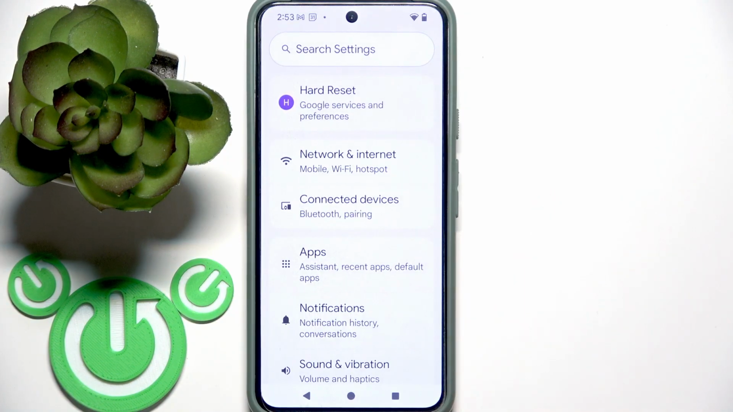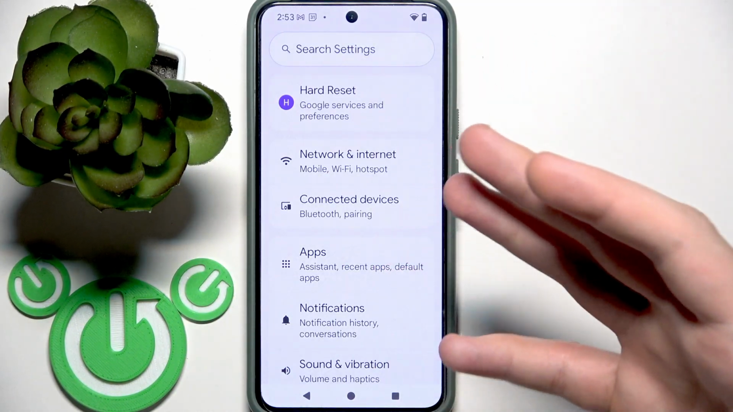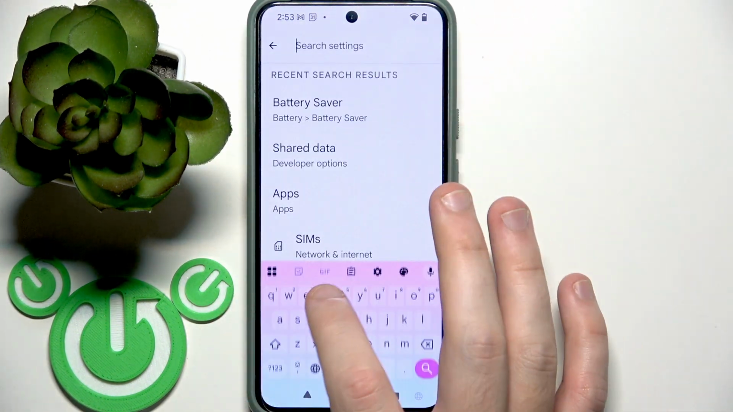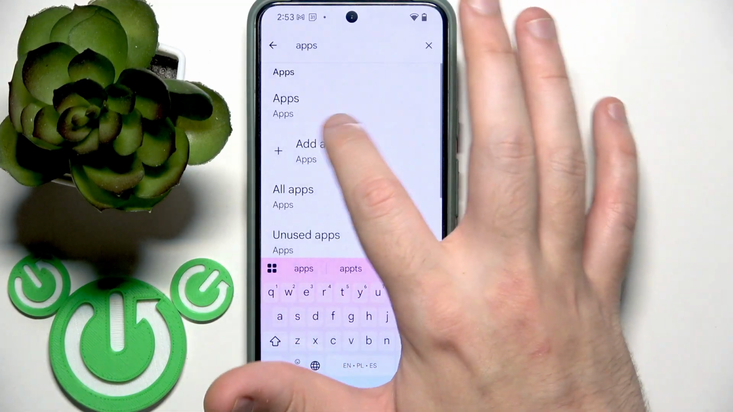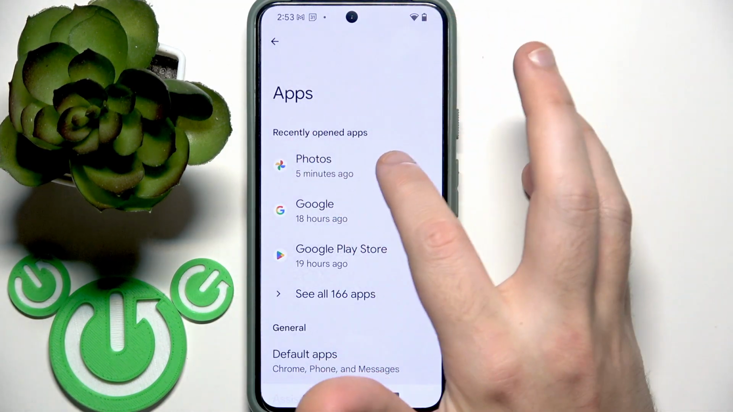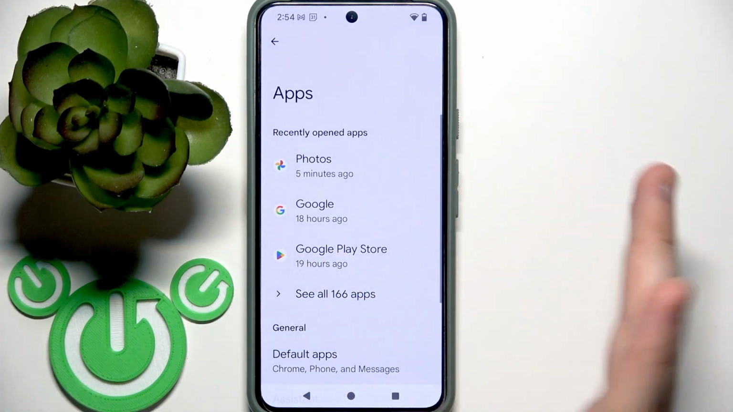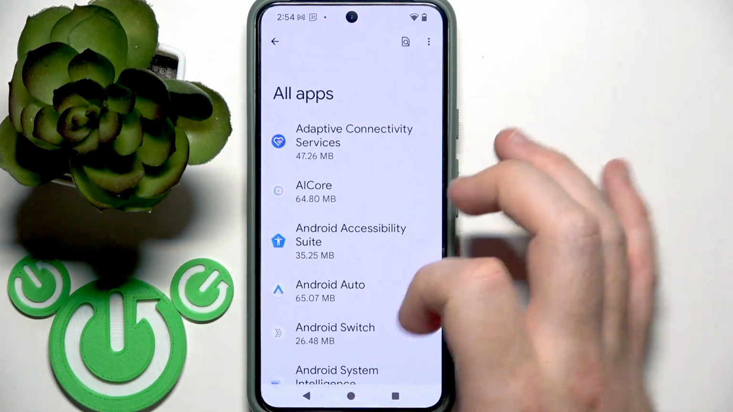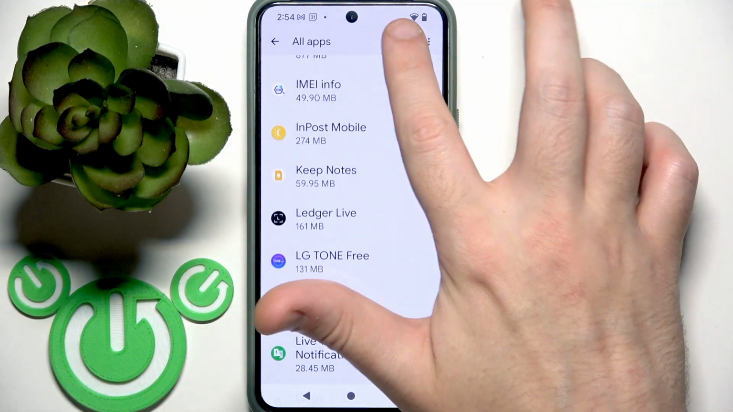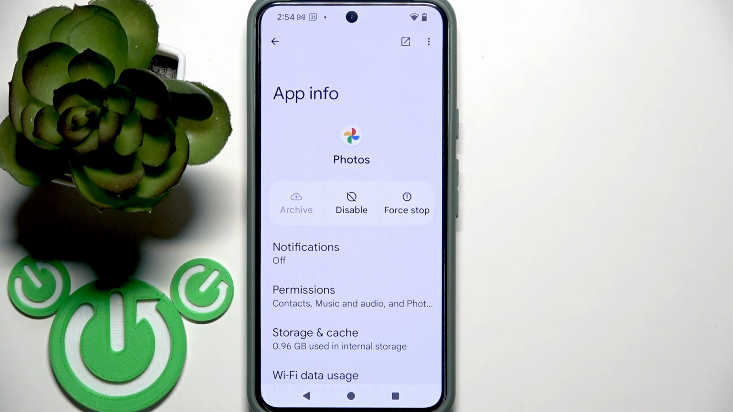Open settings and then go to apps. I have it at the beginning, you may have it at the bottom or the middle. You can also use the search, write apps here and tap the apps line. Then you need to find Google Photos. I have it here, so if you have the same, just tap on it. But if you haven't, just go to see all, then scroll down and find Photos, or you can use the search and write Photos here, then tap the Photos line.